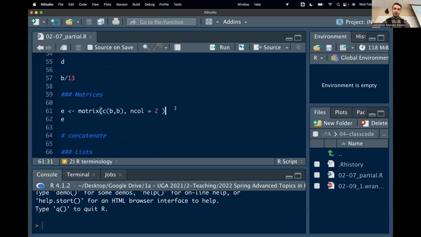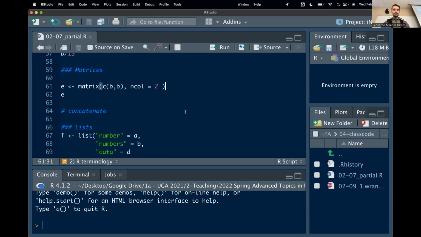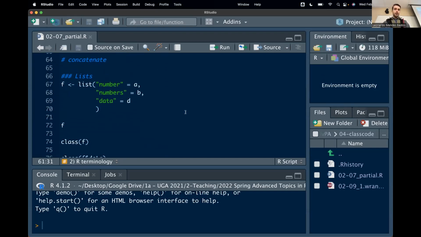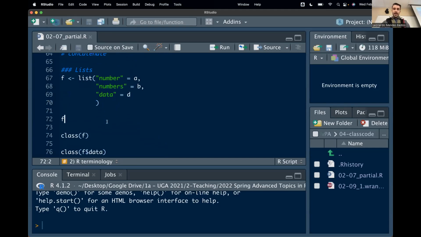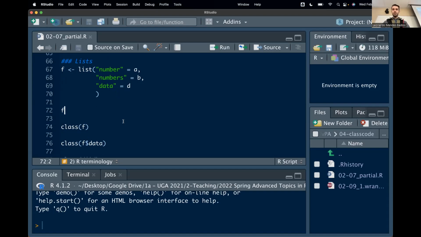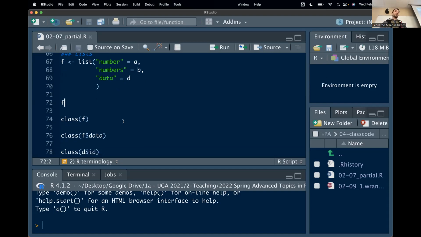Then we saw what a matrix is and how we make one. Again, I don't anticipate you using matrices too much. Probably you're just going to be working with data frames for the most part. Then we created a list, and I also don't anticipate you using lists too much yet, but my hope is that I get you excited enough that you want to continue using R after this class. So eventually we'll start using lists more as you get better and start doing more complicated things.